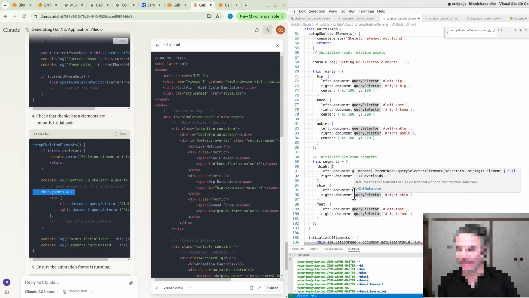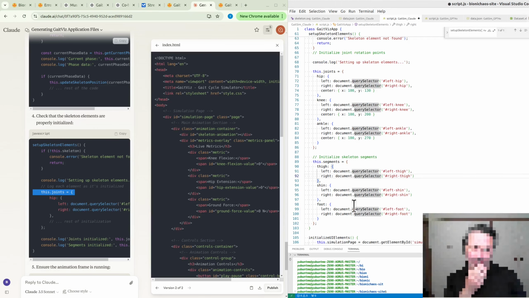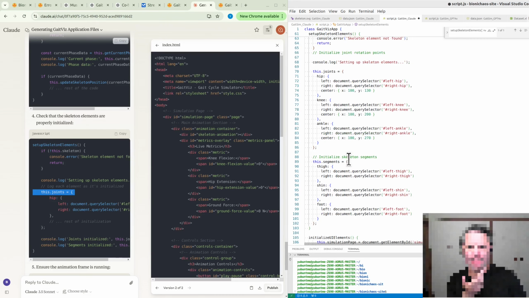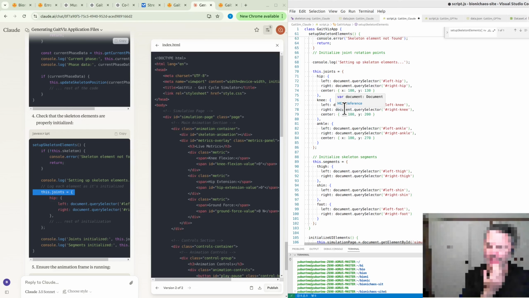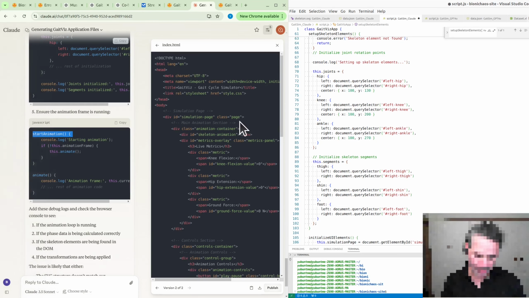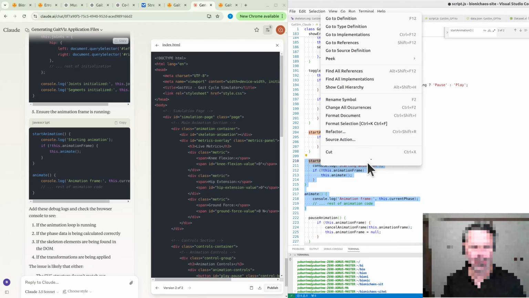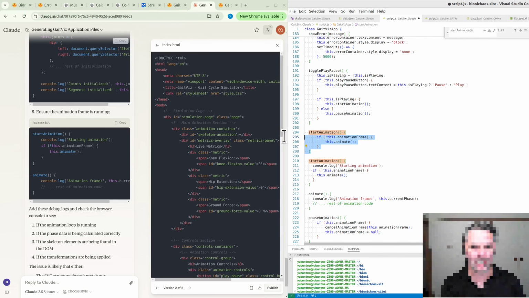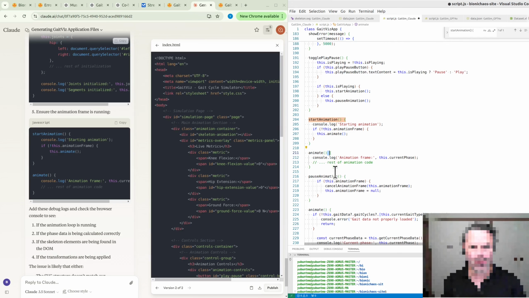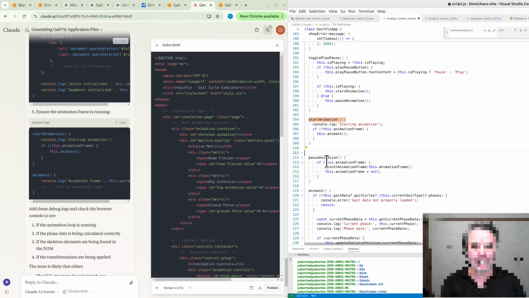I'll stuff it up, wouldn't I? I was just trying to log a few things. Should be fairly straightforward. Where's the hip? Hip, knee, ankle, thigh, shin, foot. Yeah, I'm not sure. Start animation with the indentation. Okay, that looks better. It just has another console log, otherwise the same. Then we have animate. Yeah, we just need that line.